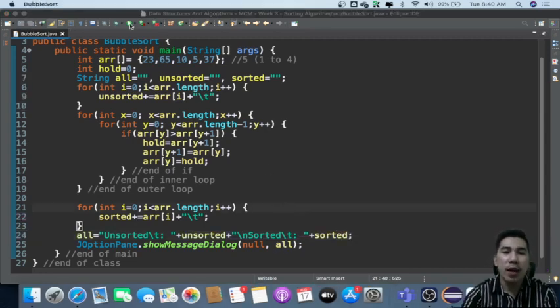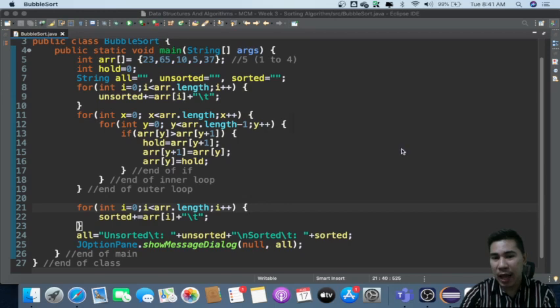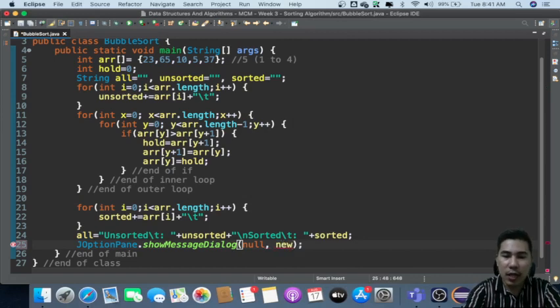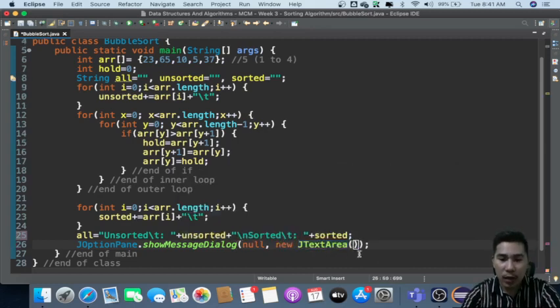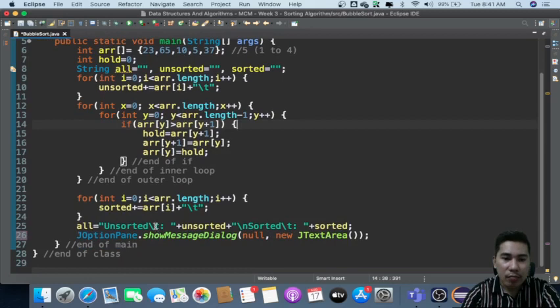Okay, so this time we run the program, and then we have here unsorted and sorted. By the way, to have a better representation of our program, we can actually put a JTextArea here, because the backslash t will not actually work successfully if we don't include JTextArea in our JOptionPane. So it would be better if we include this one. It's like a notepad in Windows, and this one will actually read the backslash t now.